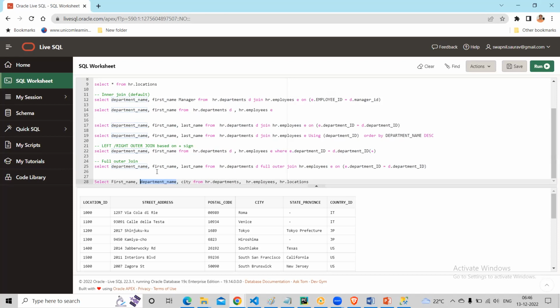So you put 3 tables and you give an alias to each of these. D for department, E for employee, and L for location. Let's say I have given this.